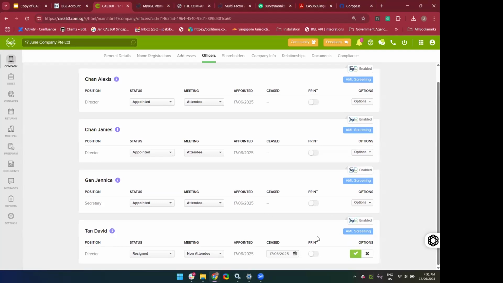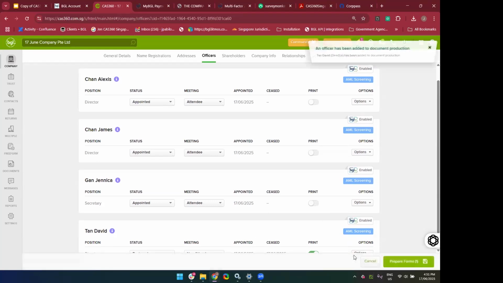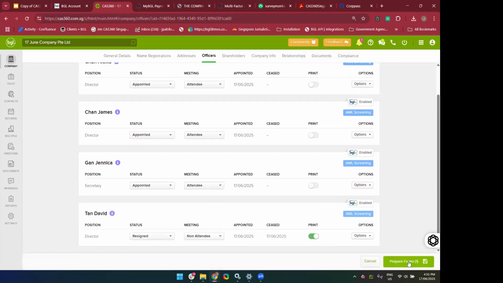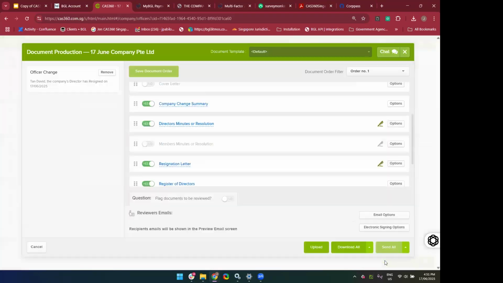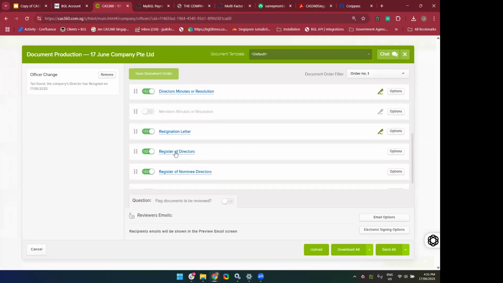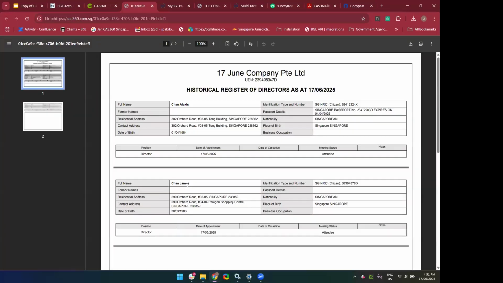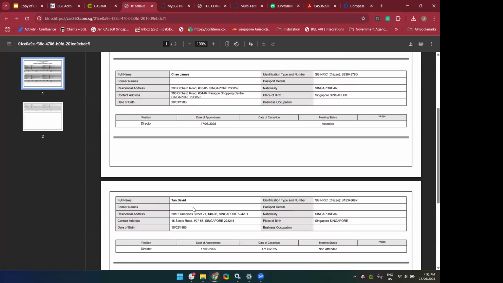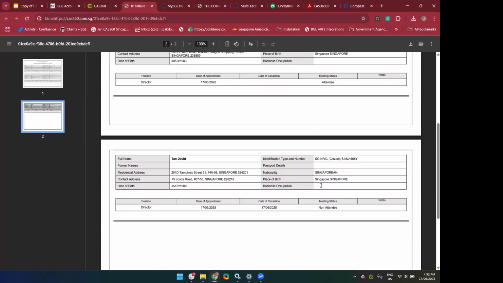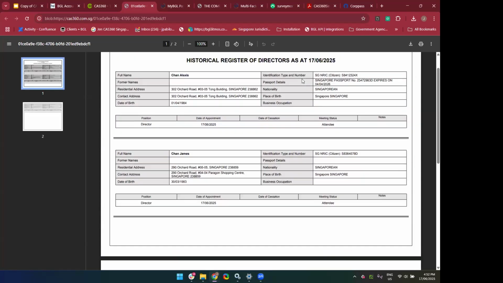Otherwise, if you're happy with this selected cease date, you can simply select the check option. And again, this will automatically create the resignation documents for you, including your resolutions. You can see now that this director is no longer an attendee and has resigned.